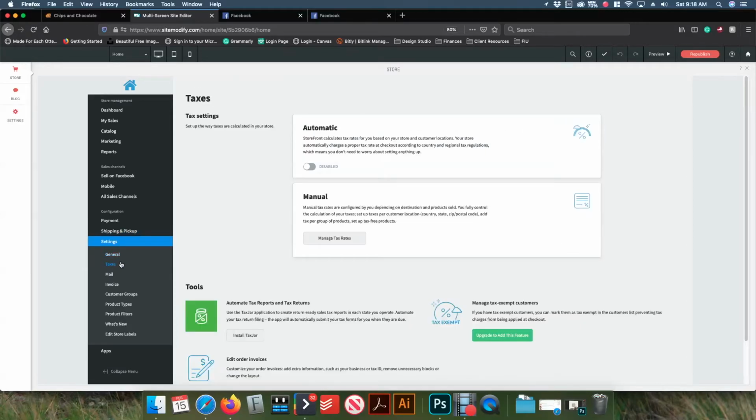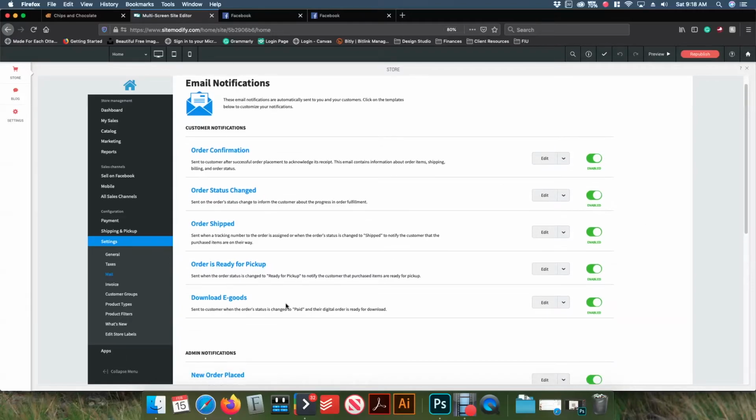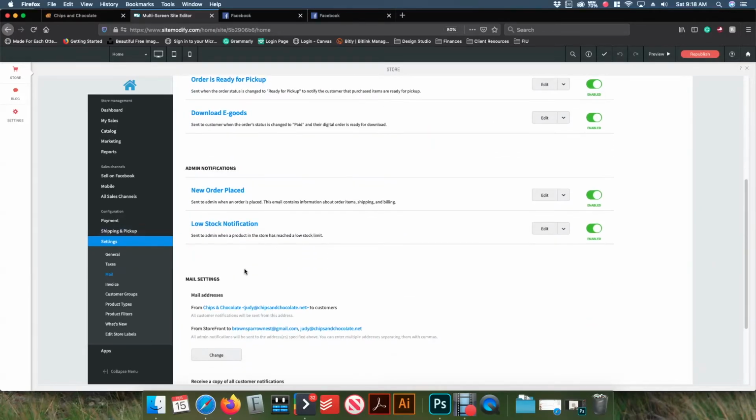Tax information. If you have the Plus version of the hosting, then you can do automatic taxing, or you could do a manual tax rate. Mail, this is how you control the website sending out emails to your customers. Order confirmation, yes, we want that. Order status change, yes. Order ship change, we can turn some of these off or on if you want to do that. This is how you add more emails to the accounts.